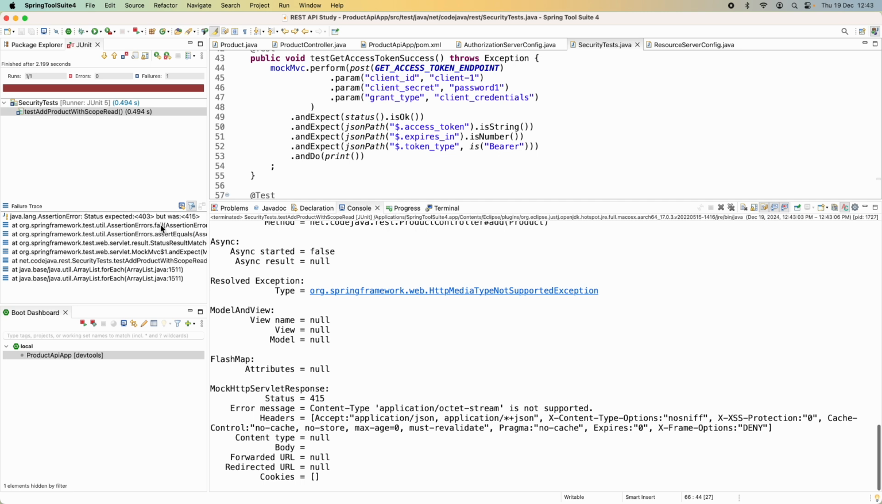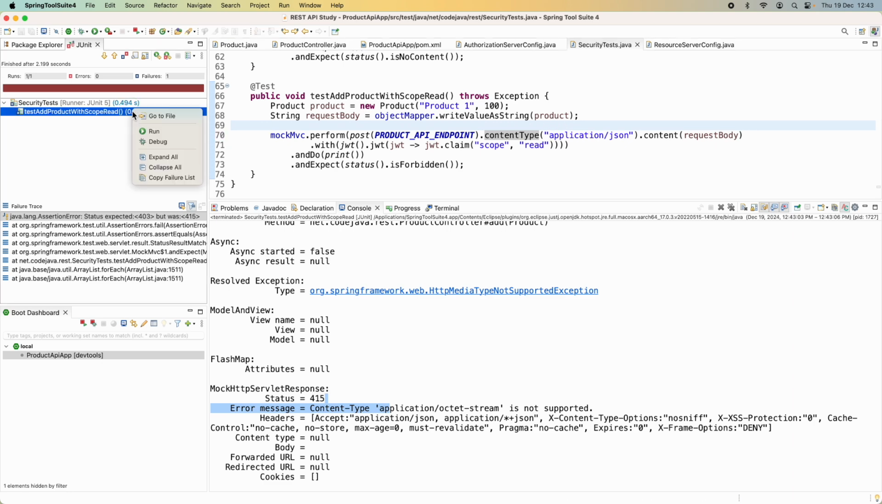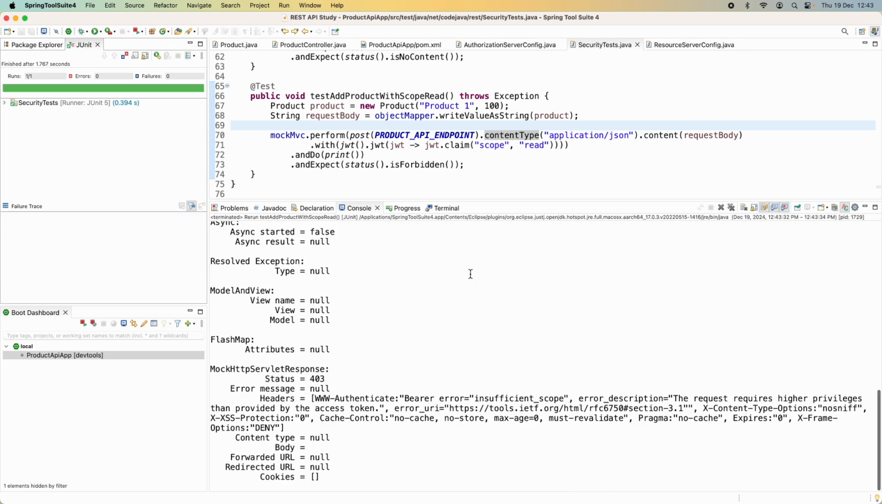We got an error: expected 403 but was 415. Content type application/octet-stream is not supported. Let me check. This should be the content type. My mistake. Okay, and run again. Okay, you see the test is successful now.